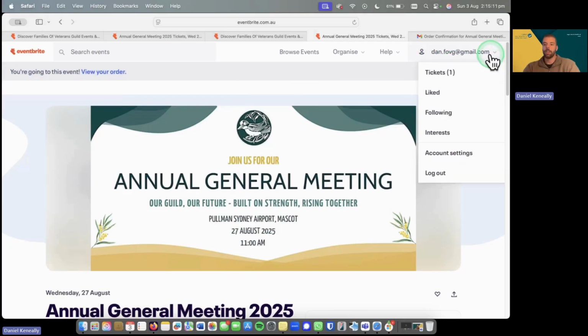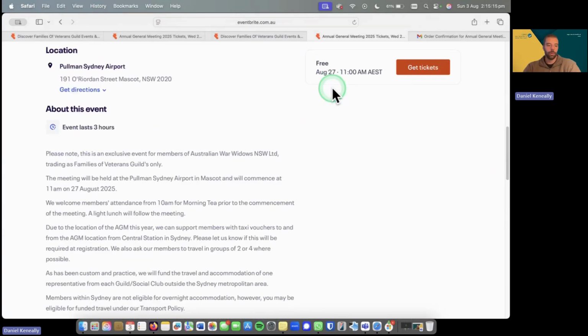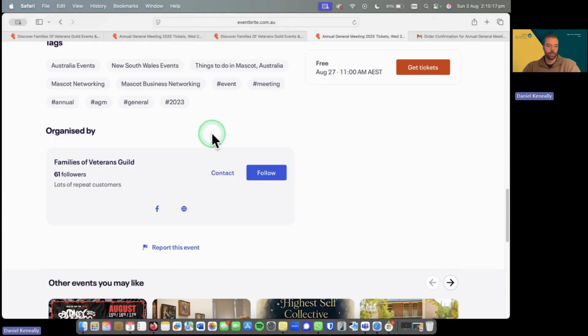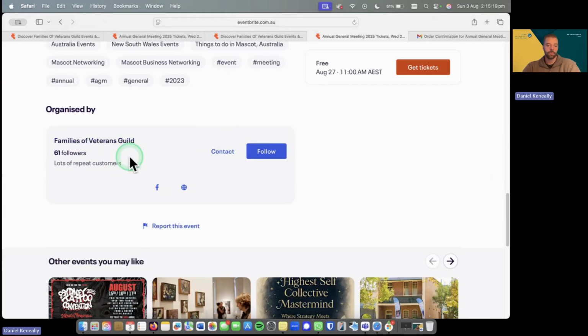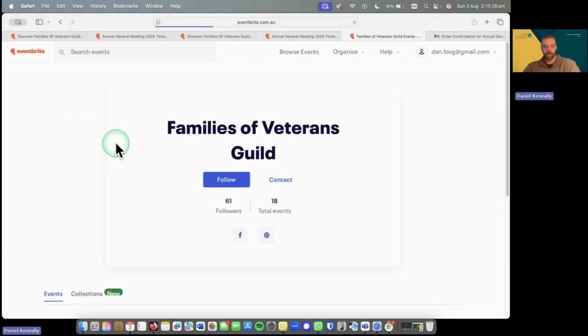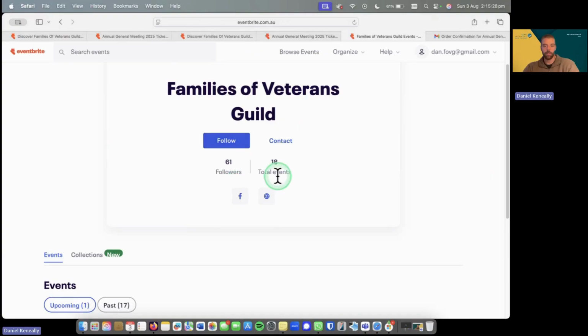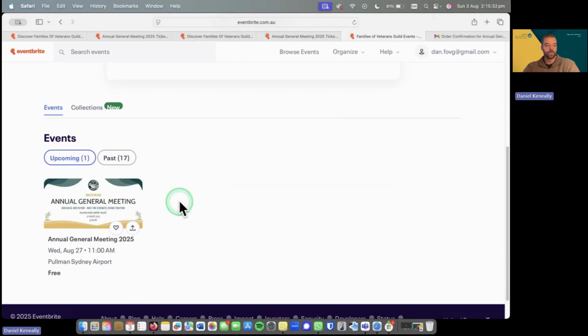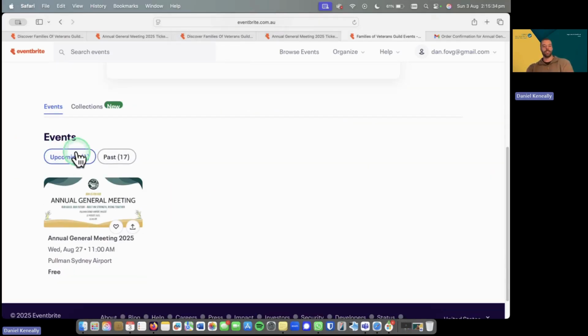If I really want to, I can come here and view my tickets, but I won't be doing that now. What I want to show you is, if we scroll down to the organized by information, I'll be clicking on where it says Families of Veterans Guild. It's going to open up our organizational account. You can see we've already got a few people following us, and we've got 18 events that we have hosted. If you come down here to events, you will see all the upcoming events that we have. At the moment, we've only got the one, being the AGM.